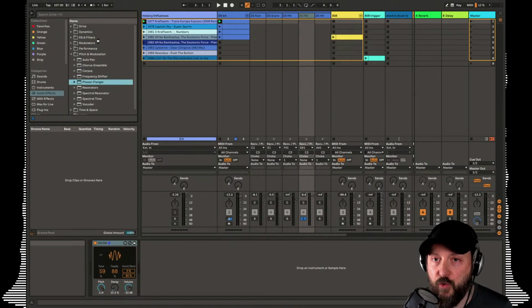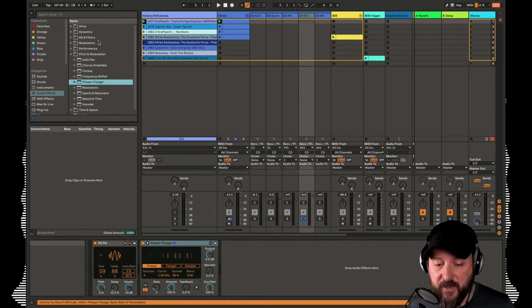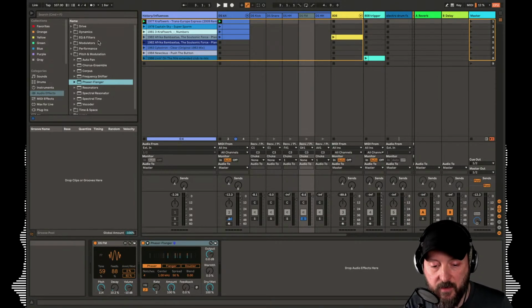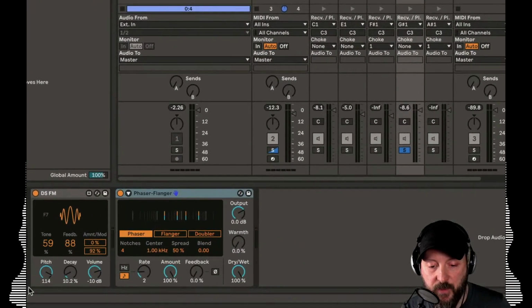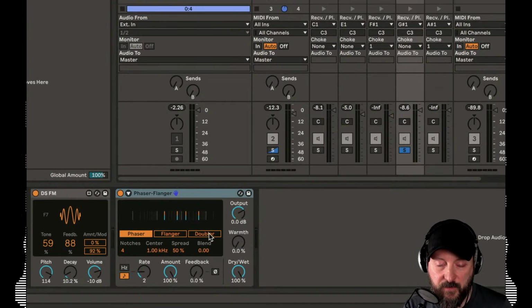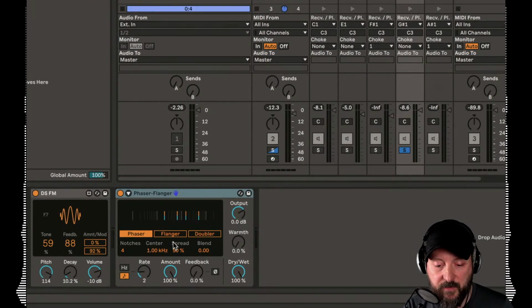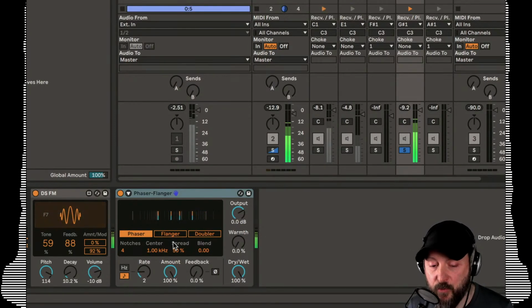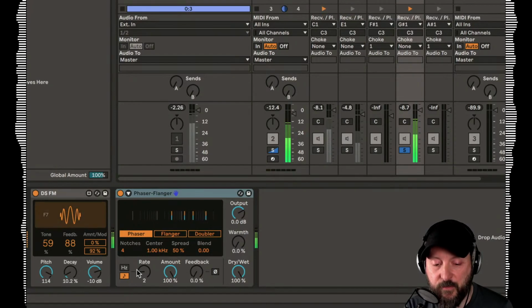Phaser flanger. That's the new Live 11 beta update. They've combined these; they used to be separate devices. Now we have one device that combines phaser and flanger, and then also has a doubler, which is another variation on a similar theme. Let's hear what this sounds like. That's pretty cool. But it's too fast.